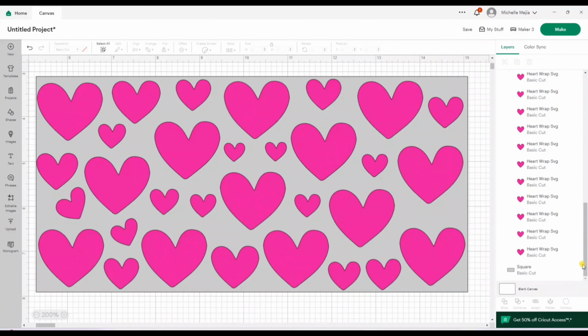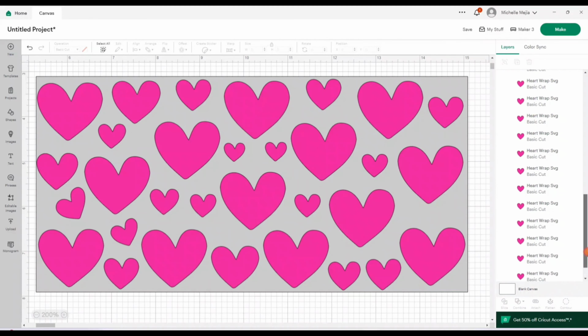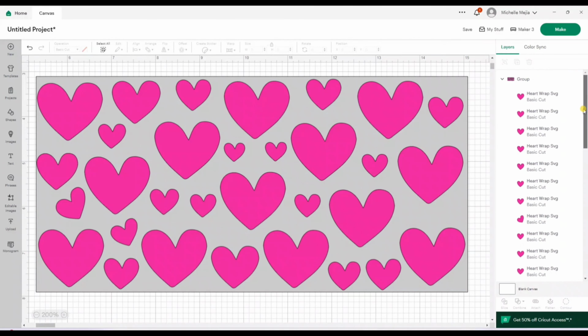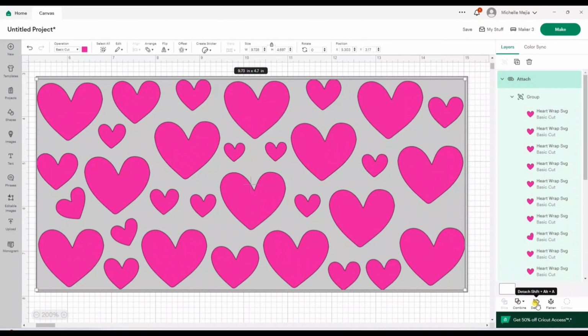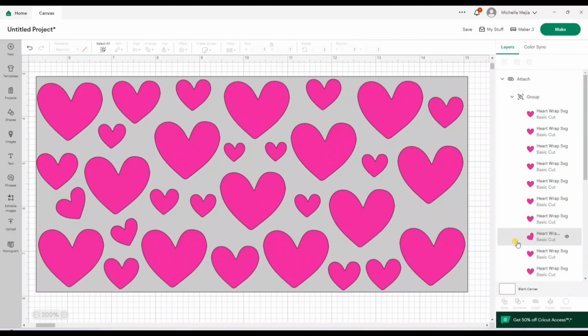Now that we have all our extras removed, the only things that we have there is our gray square and all our hearts. So what we're gonna do next is select the group, and then go down and select attach. And what this is gonna do is attach all these hearts and cut as one image.